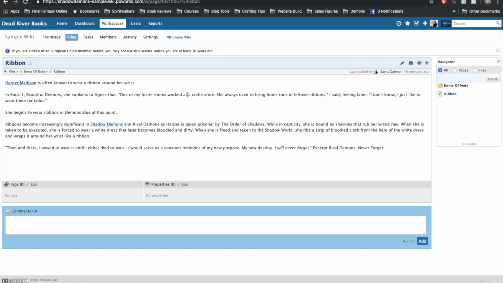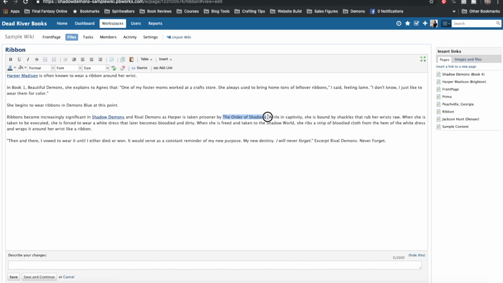"One of my foster moms works at a craft store. She always used to bring home tons of leftover ribbons," I said, feeling lame. "I don't know, I just like to wear them for color." So that way I've given myself something to refresh my own memory later as to why she's wearing these ribbons and why it's important. But then I continue on. She begins to wear ribbons in Demons Blue at this point. Ribbons become increasingly significant in Shadow Demons, which of course links back to the page for book 4, and Rival Demons, which I would link to the page for book 5, as Harper is taken prisoner by the Order of Shadows. And again, that's another opportunity to link this to my page for the Order of Shadows.